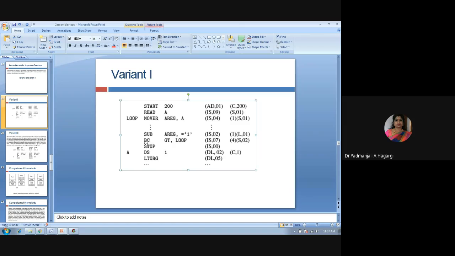So here BC is branch on condition, and its code is 7. Now moving on to the GT. GT is greater than, branching on greater than, and its code is 4. Now loop is nothing but a label which was already encountered. It is moving to the symbol table, and it is found to be symbol second.